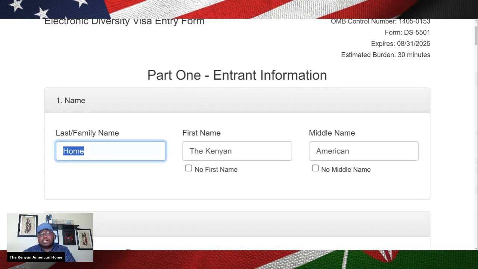I changed my name after I moved to the US, but this is where you put your surname. So if you have your passport, it's going to be the one written as surname. So your surname will be your last family name. Otherwise, if you don't have a passport and you only have a birth certificate, you will put in your dad's last name here, and then your first name, which is why it's so important to have a passport.